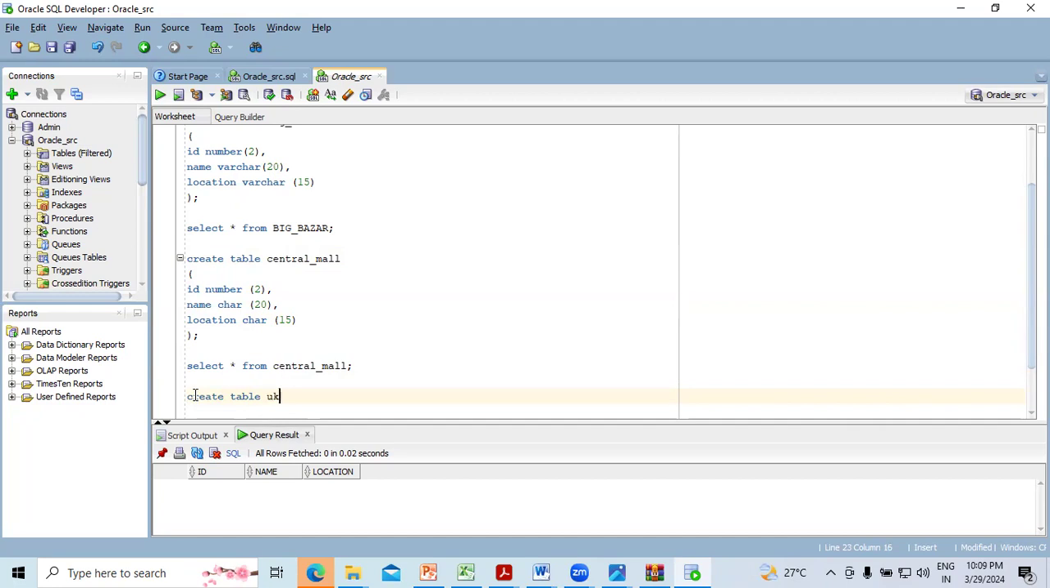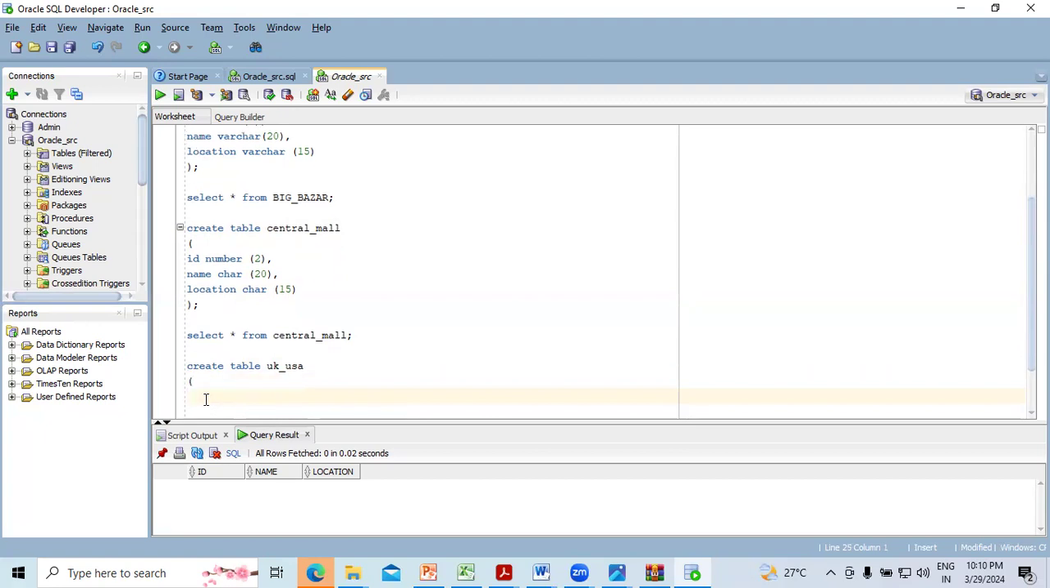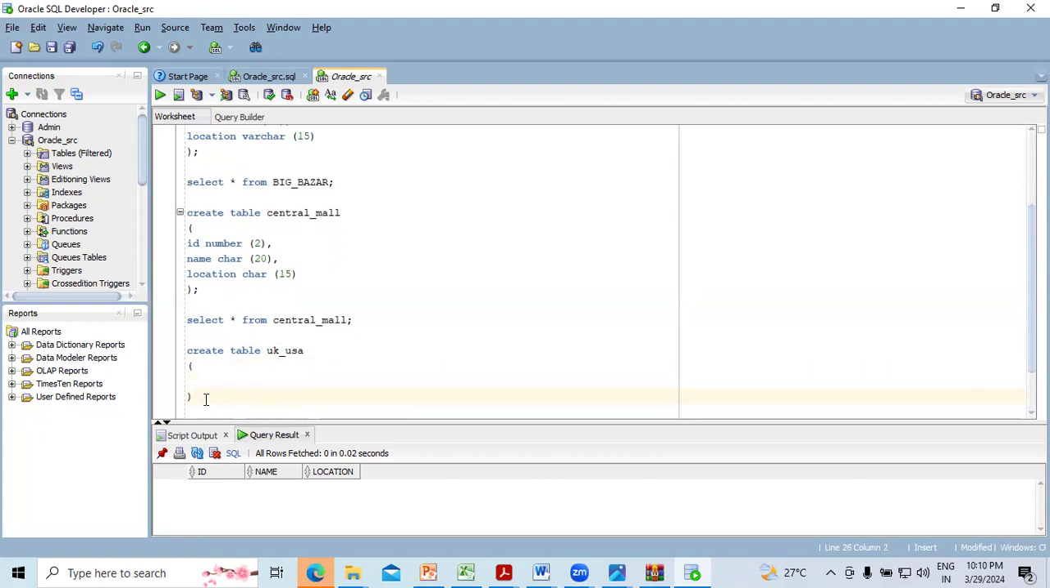Okay, so imagine that I will give a table name UK_USA. Okay, so that is fine. Then next, what we had done: we press enter, open the bracket. Previously I had told that after opening the bracket, what do we have to do? Imagine that I will close the bracket also for better understanding. Now open the bracket, close the bracket.